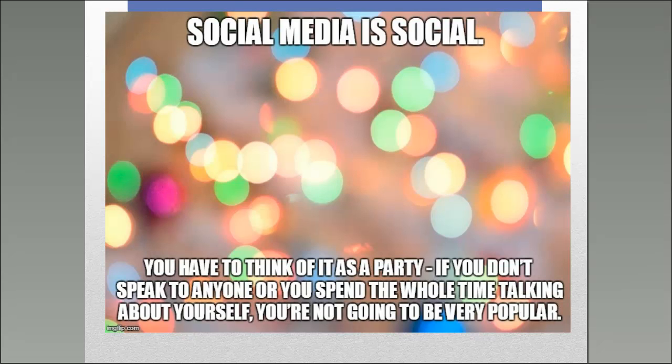And certainly there's this idea that social media is social, so that these activities fit into the broader work of an organization or of a group or of a community, and that you really need to use these as ways to connect with the community. And this is a quote from Laura, who will be talking about the HIV Edmonton case study a little bit later during this webinar. But we really like this quote, that you have to think of social media as a party. If you don't speak to anyone, or if you spend the whole time talking about yourself, you're not going to be very popular.